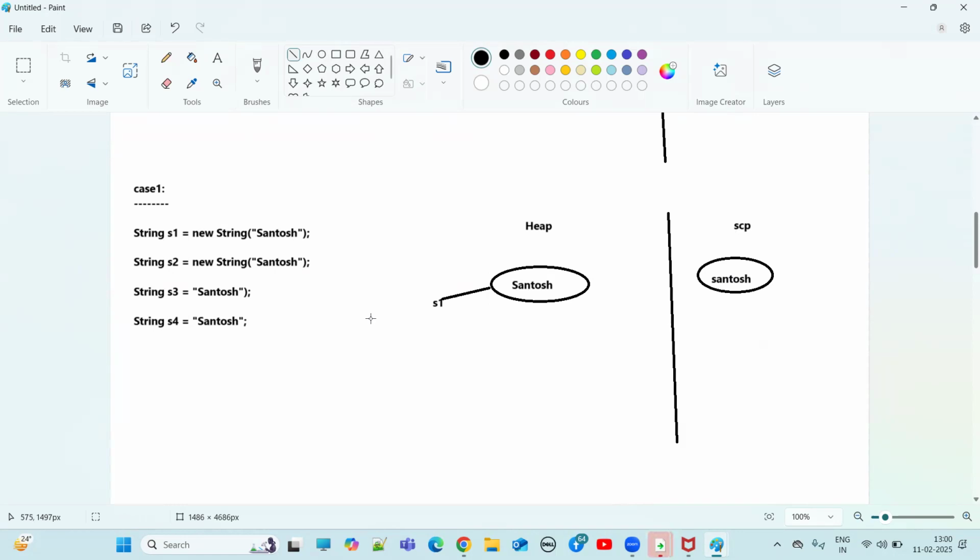Now if you take the second statement, String s2 = new String("Santosh"). If you see here also there is a constant. What is the string literal here? This is the string literal, right? This is a constant. The string literal here is Santosh. Always the string literal, the string constant, where will those objects be created? One object will be created under the string constant pool.